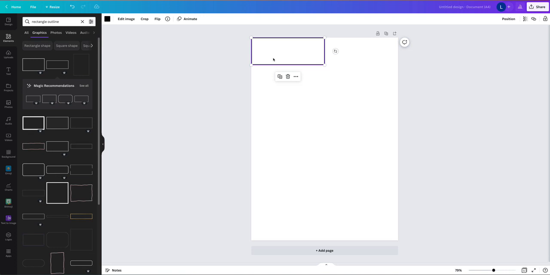I'm going to copy and paste, so Control C, Control V, or that's Apple C, Apple V if you're on an Apple, or Windows C, Windows V if you're on a PC.